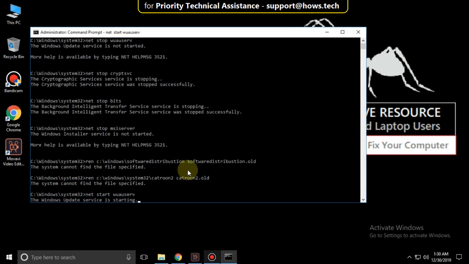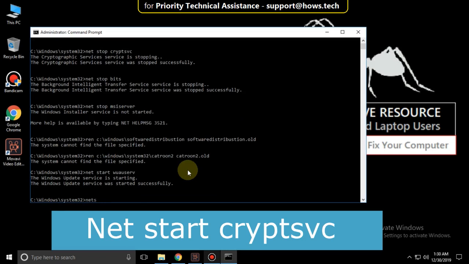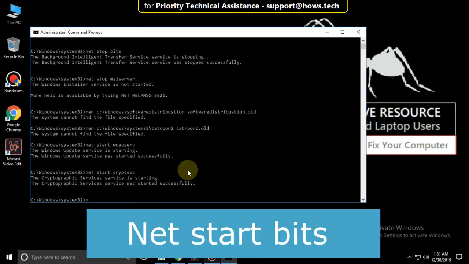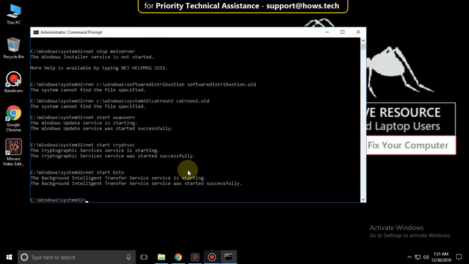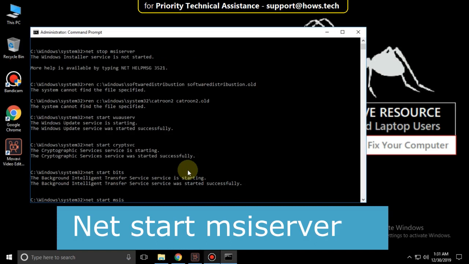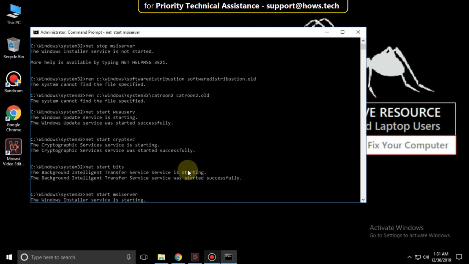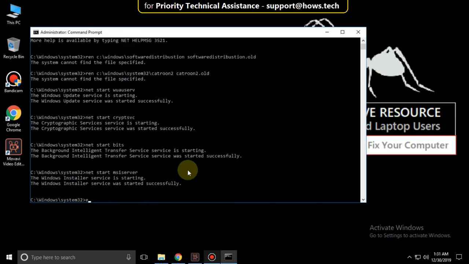Then type net start wuauserv and hit enter. Then type net start cryptsvc and hit enter. Now type net start bits and hit enter. Then type net start msiserver and hit enter. Then finally type exit to close the command prompt.